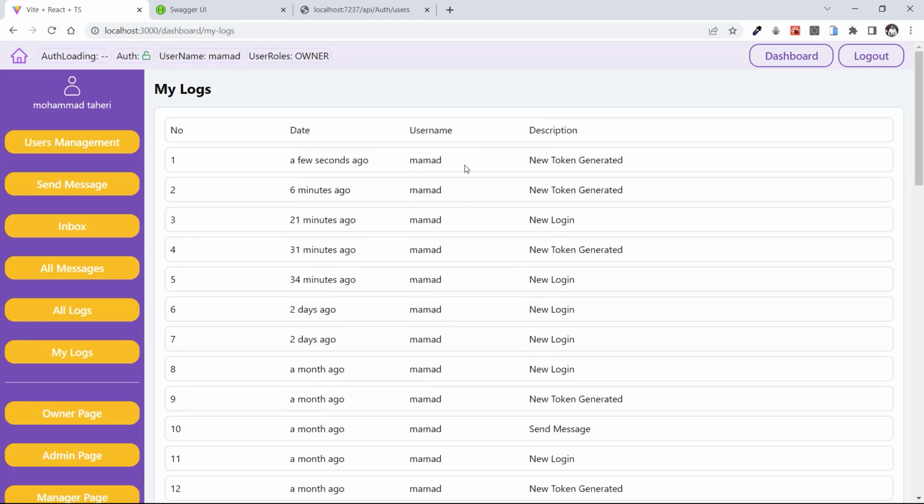So a few seconds ago, the username was Mamad, and the description is a new token generated. Then we have 6 minutes ago, a new token generated. 21 minutes ago, a new login. It's not important what this is, but you saw them in the backend project. The important thing is this is a log, and it is coming from the backend, and it belongs to this user, because when we are going to the MyLogs, we can just see the logs of the logged in user. So I think it's okay. Let's go back and continue to the next section.